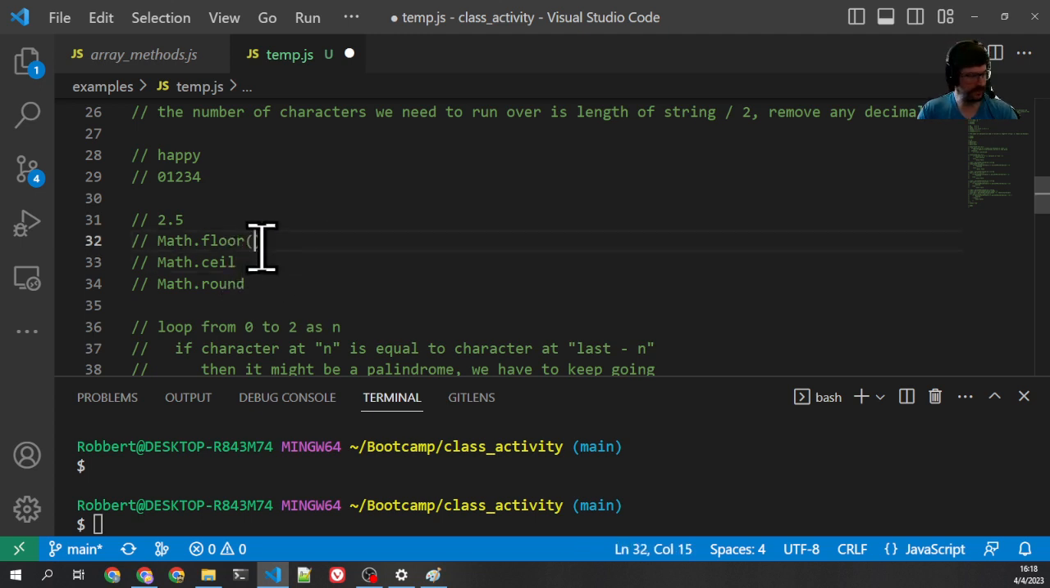If I say math.floor 2.5, well, the idea with a floor is like, let's say I have a number here kind of hovering at 2.5, it's in the middle. Floor pushes it down to the floor. So this is going to equal 2. Math.ceiling, on the other hand, if I have a number hovering here, it's going to push it up to the ceiling. So math.ceiling of 2.5 equals 3.